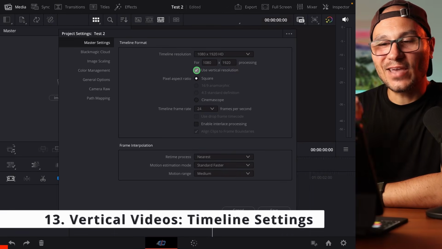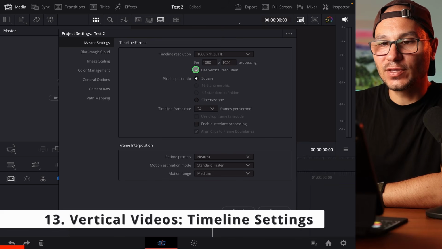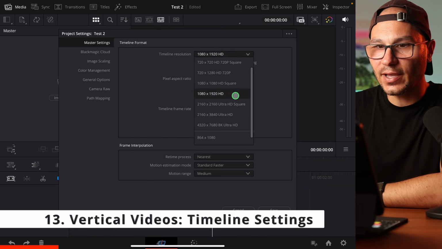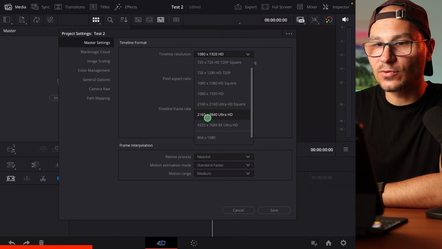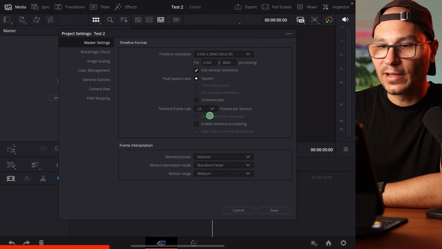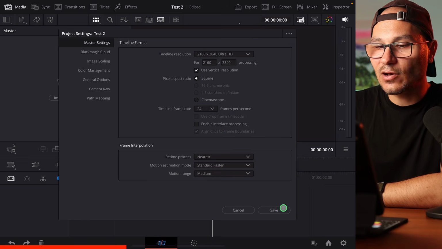To create now a vertical timeline, what I can do here is use the vertical resolution, and let's say I want to create a 4K timeline. Let's say this one here, 2160 by 3840, that's Ultra HD. And I keep it as 24 frames, and now I save.